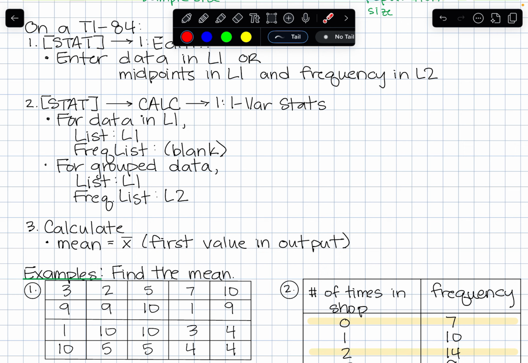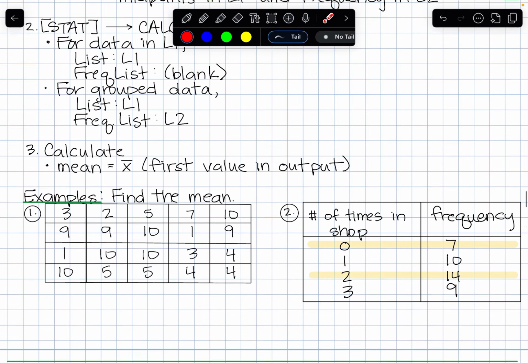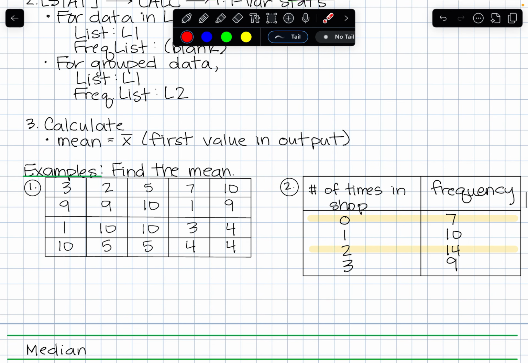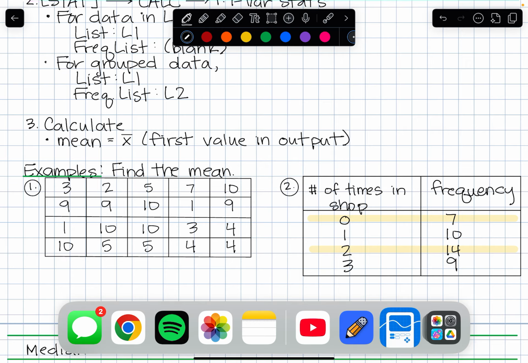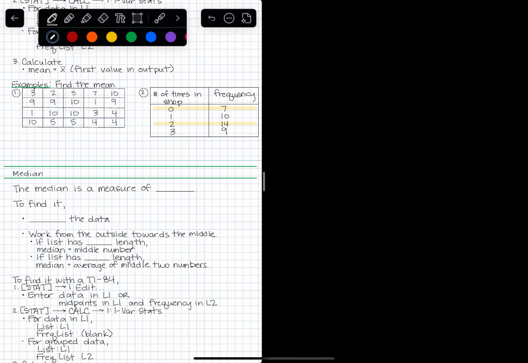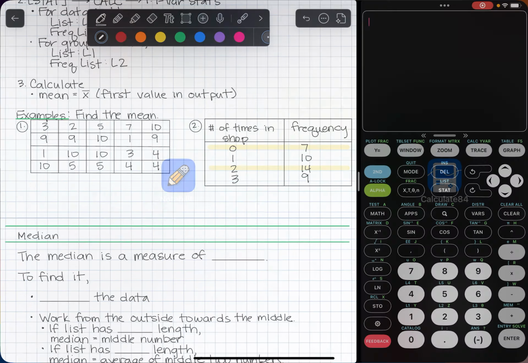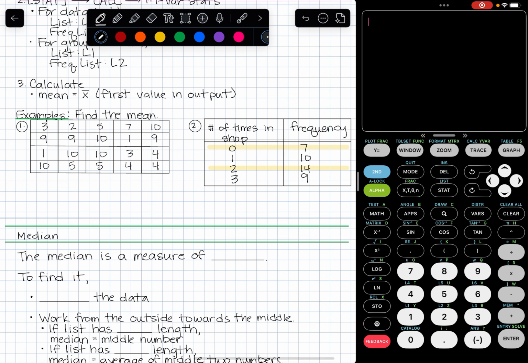We're going to do one example of each. So I'm going to pull up these examples here. The first example is a list of raw data. So I'm going to pull up my calculator here, and it looks mostly like the one you're going to be using. It is a TI-84 emulator, but the prompts look a little bit different.